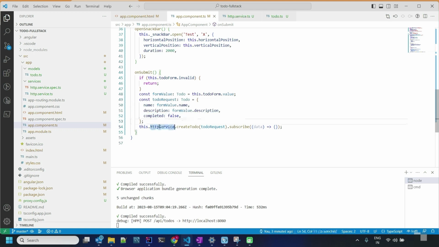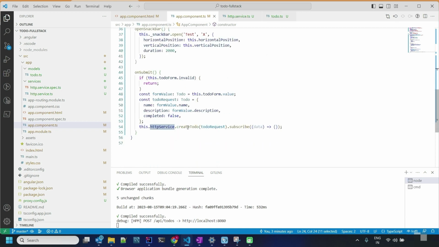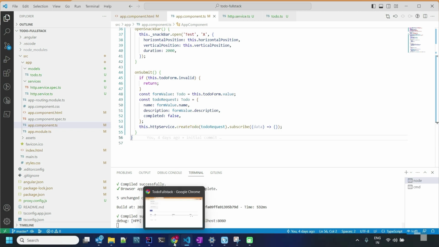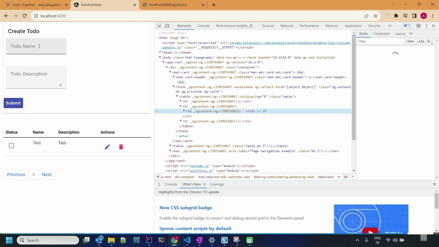And finally, we have injected our HTTP service to call the HTTP createToDo function that we created earlier. Let's try and see if our call is going to the backend service.